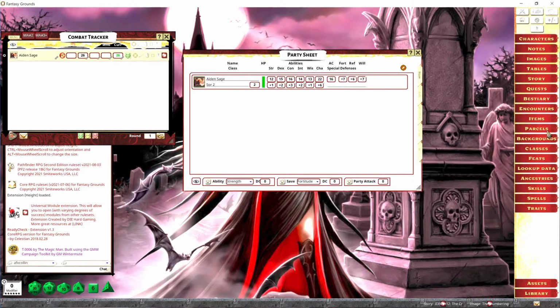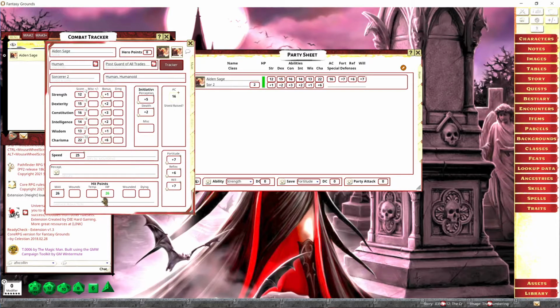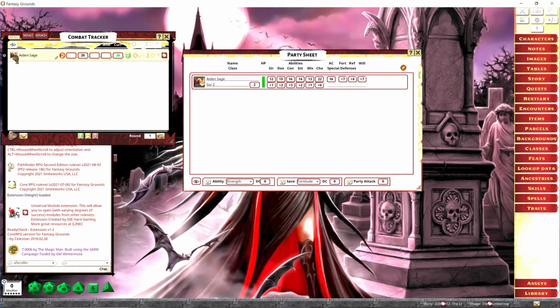But what's nice about the party sheet is I can see everyone's scores right here, or at least a lot of their scores in here too. And I can also click on this little red dragon thing, and sometimes it's a different type of icon, and I can see all the areas of the character sheet for Aiden.